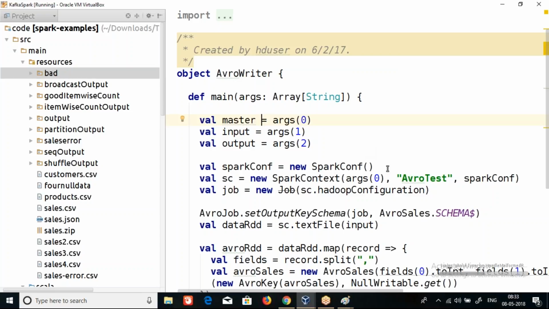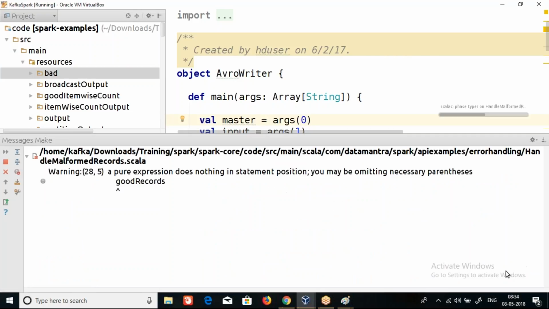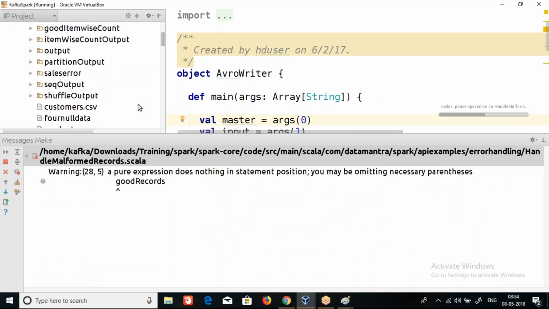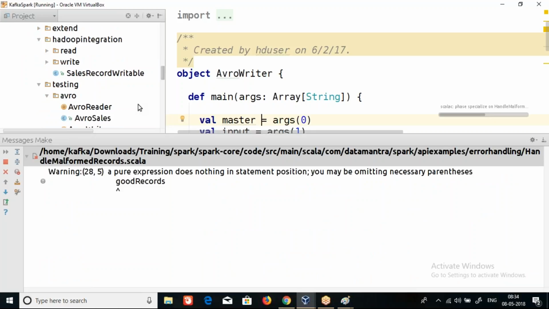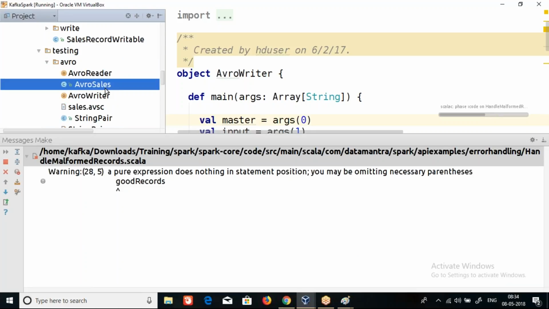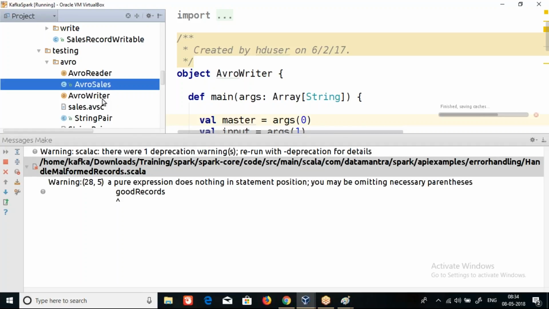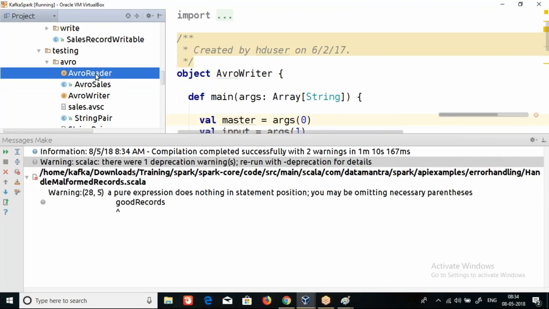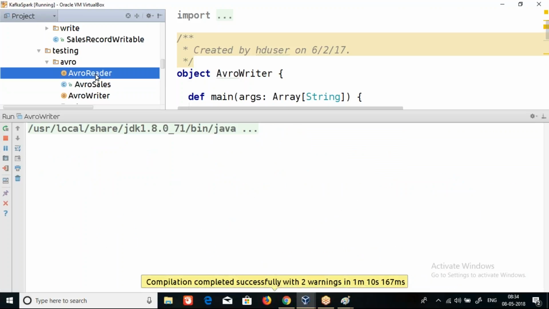Let it compile and let it run. We will finish the reading of the Avro file also, then we will wind up the session. So it is trying to write here. In a similar fashion, let's see how we are reading. Are we depending on the generated code, or can we write it generically and read it? Let it run first.